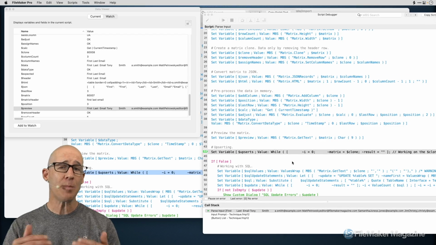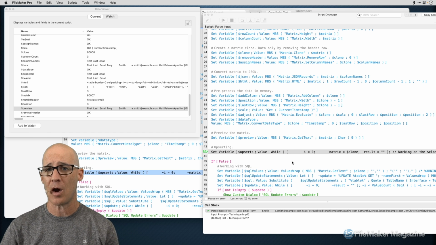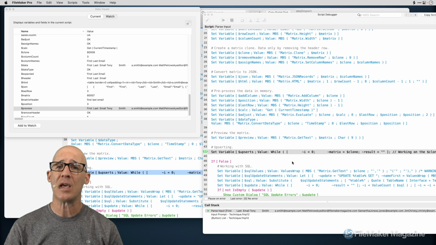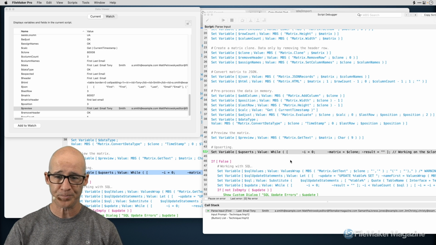Now that is just the upsert portion of this. This is if you're updating data based on a common value. And in this case, I'm using the email field because I know it's going to be unique across most all users.